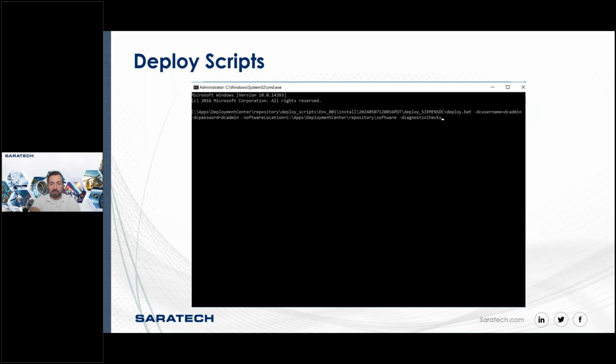The password for us is DC admin, the same thing. But notice how the software is written. You have to do dash software location with capital L. If not, it's not going to work. And then you're going to point to where your software repository is actually at.